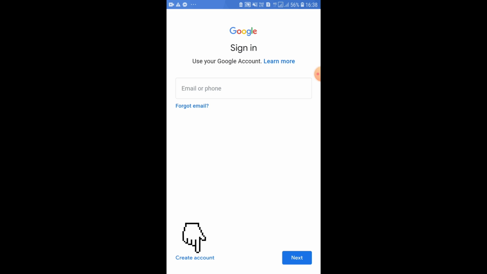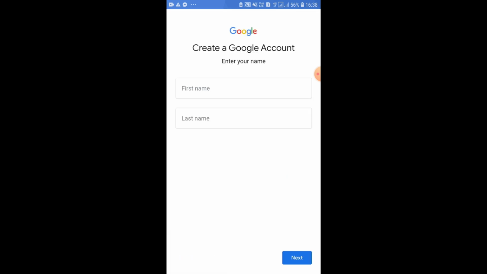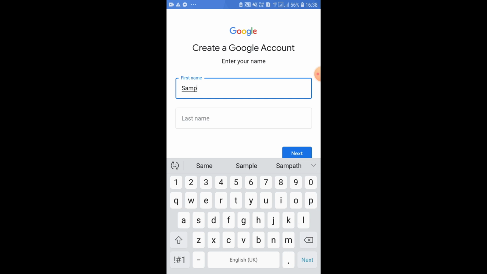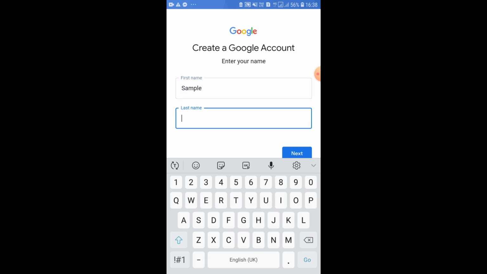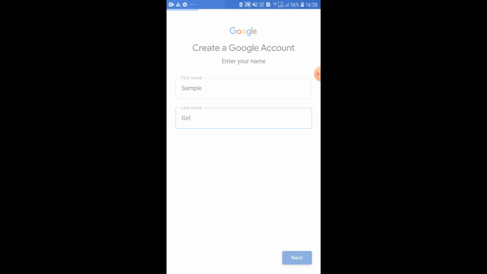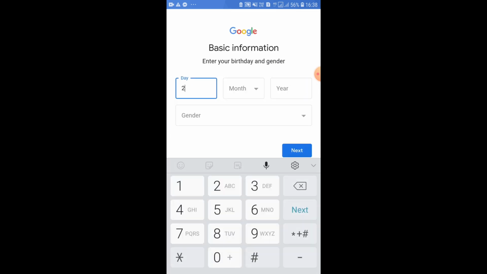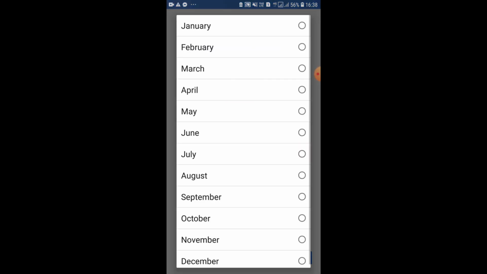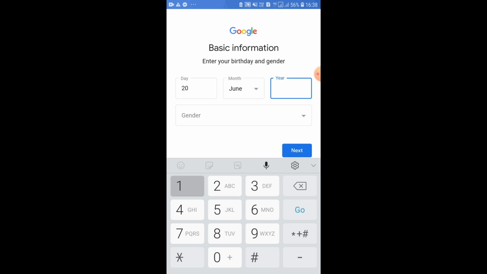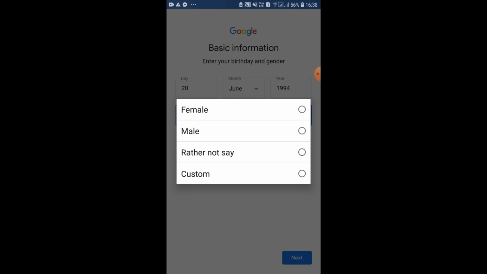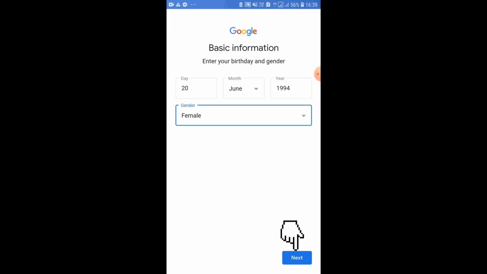As I'm going to create a new account, let's give create account. So from here, I will select for myself. Now I'm going to give my first name and the last name. And I will give next. So here they are asking me my birth date and the gender, and I will fill out like this. And here I'm going to give next.